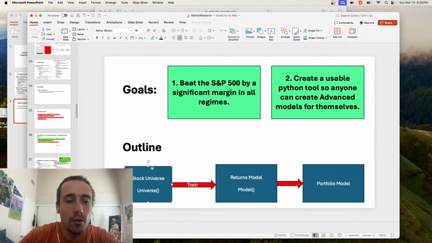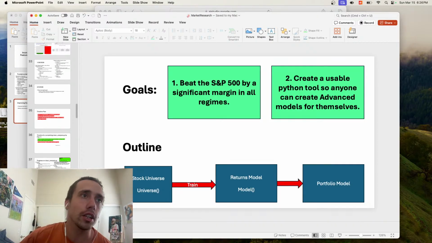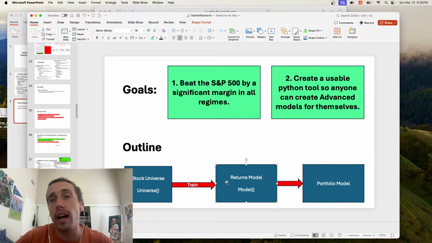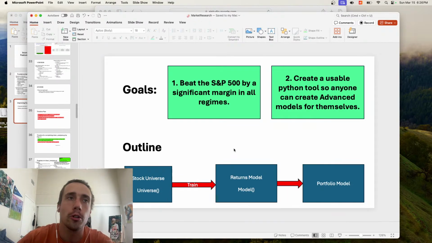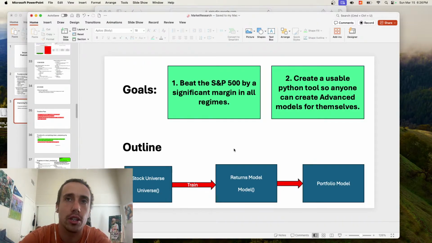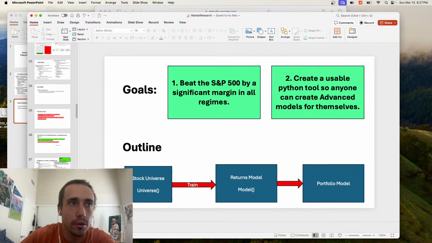So the outline for what I'm working on is I have a bunch of stocks, and then I want to isolate that down into a universe of useful stocks. You want to cut out things that are going to be noisy, like penny stocks or stocks that have really low volume. Once I have a good universe, I use that to train a returns model. That should predict what the return is going to be, or the probability of going up, or some metric of the probability of it working. And then I feed that into a portfolio model, which will allocate the money I give it and move around the positioning each morning according to the returns model.